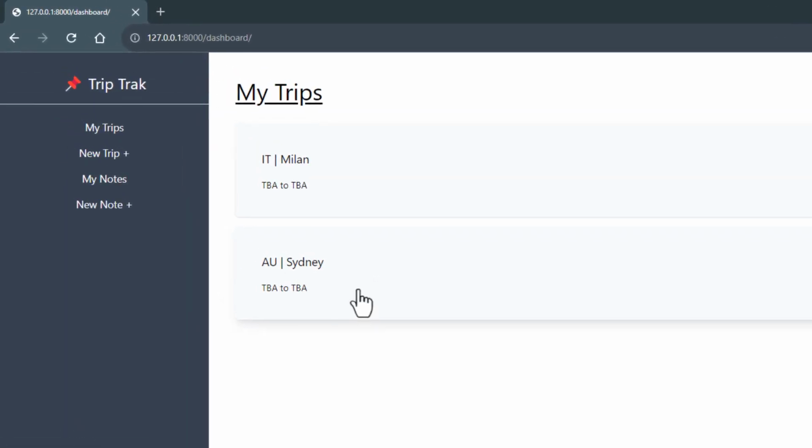In the next video, we will create a detail view so we can actually click on a trip and see its details. See you in the next video.